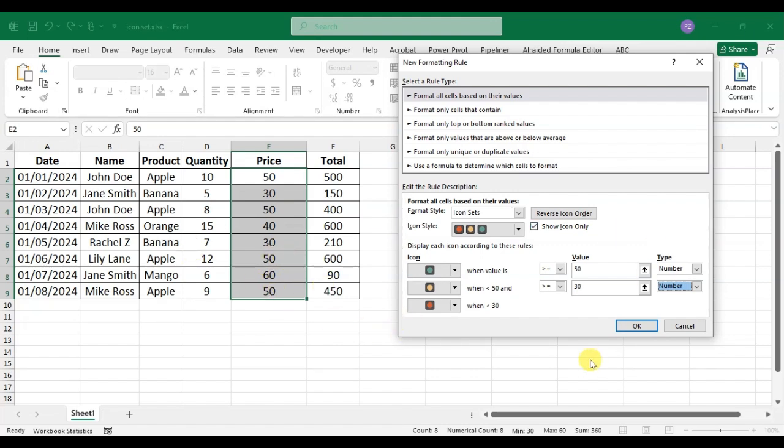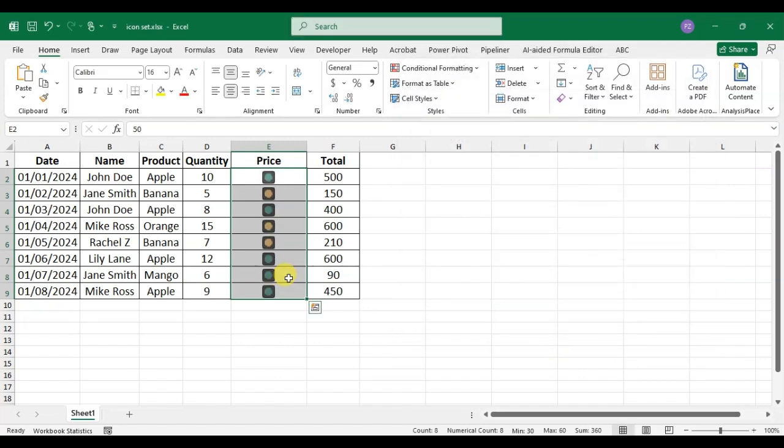So I just click on OK and that's it. Here you can see all values are hidden. When you click on any cell and want to check the amount, you can check it in the formula bar, 30.